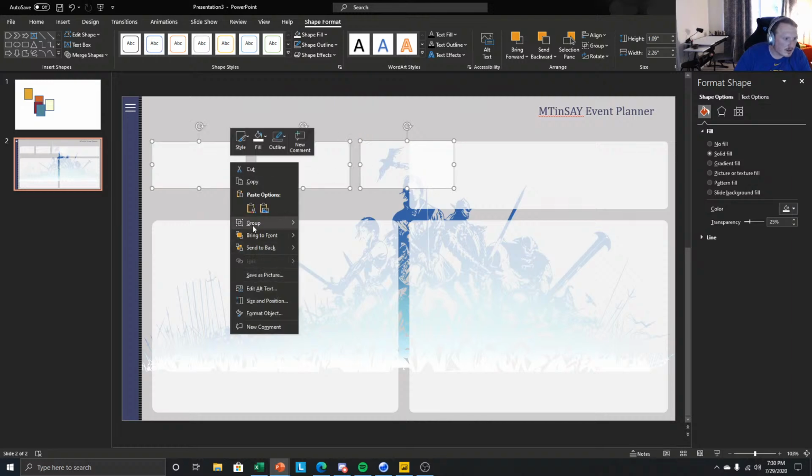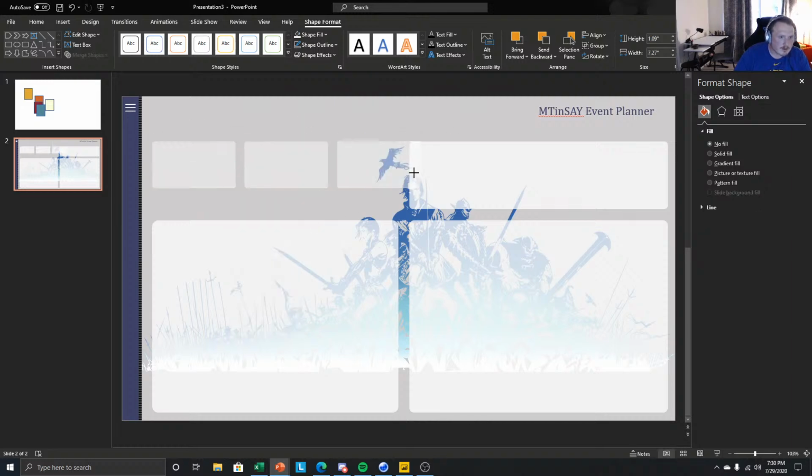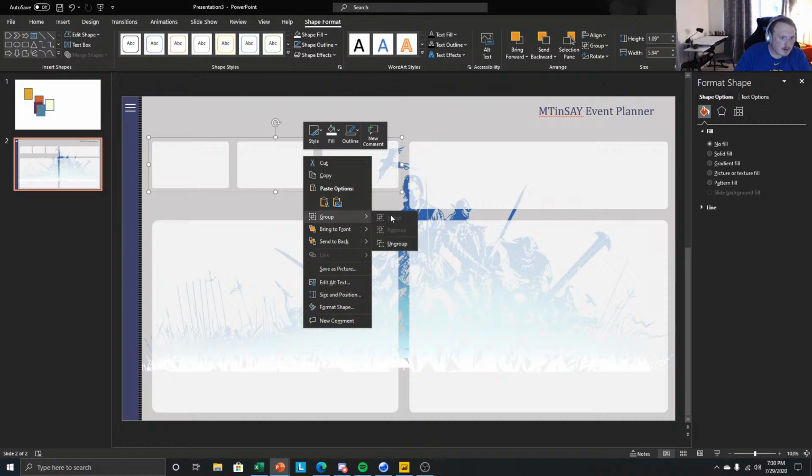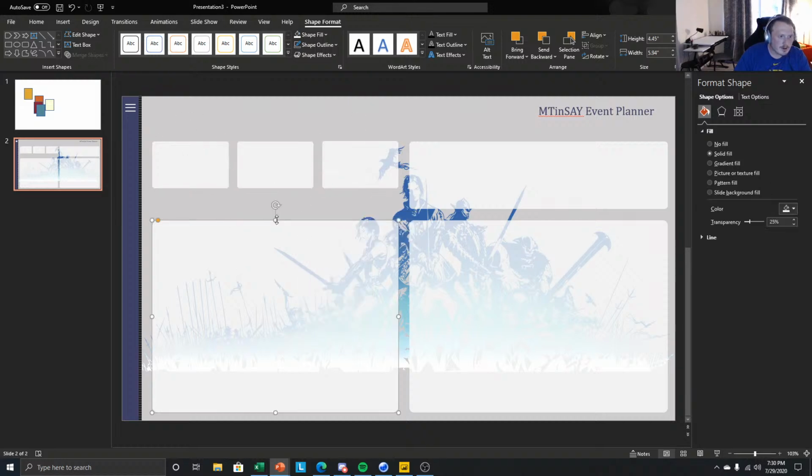Here's a trick. I group them, resize it to make it fit perfectly, and keep my margins and spacing. And then I ungroup them. I can bring this guy up and eyeball these corners a little bit.